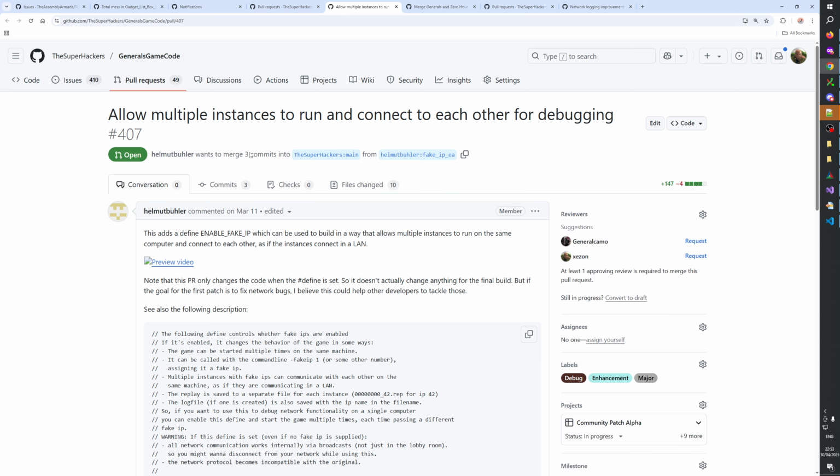Okay, this adds a define enable fake IP, which can be used to build in a way that allows multiple instances to run on the same computer and connect to each other as if the instances connect in a LAN. Preview video.